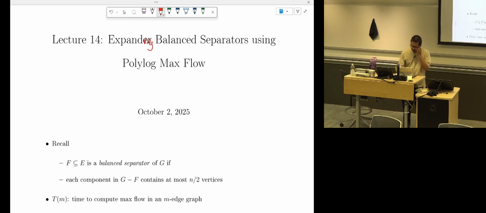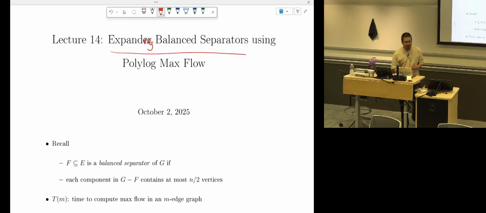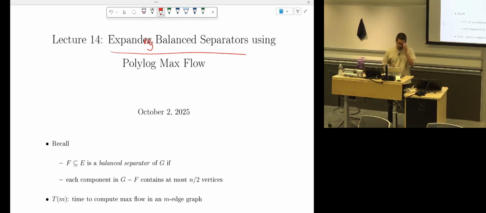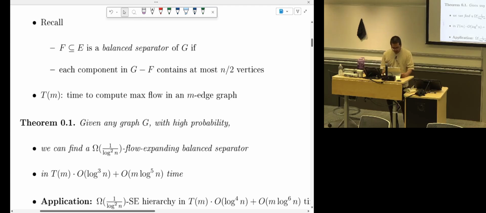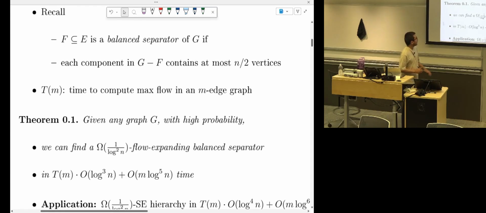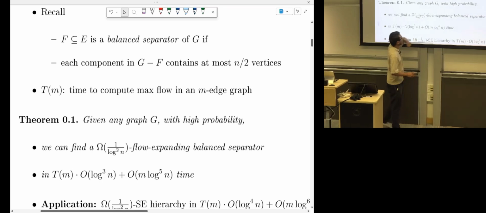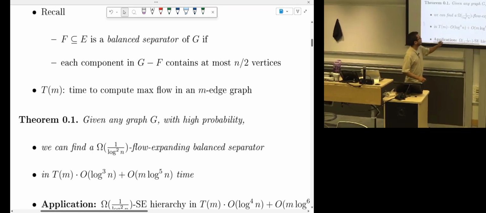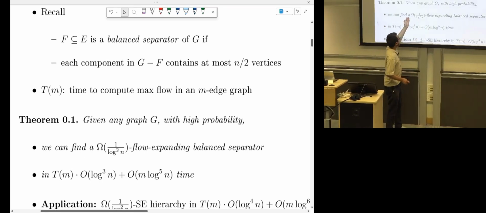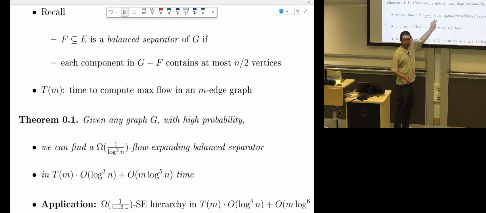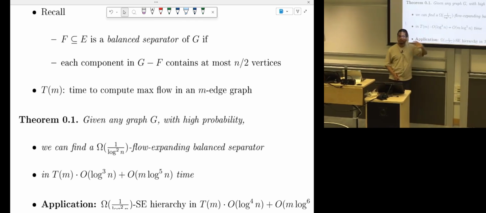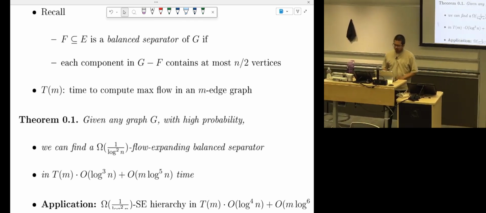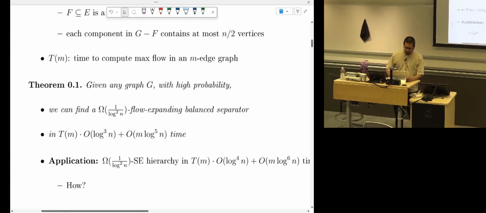Yeah, today we will finish how to compute expanding balance separator fast, right? And just to recall what we want to show is this, right? We want to show that given any graph, then with high probability, we can compute a 1 over log square expanding balance separator. Okay? And the time is something like Polylog max flow. Okay?